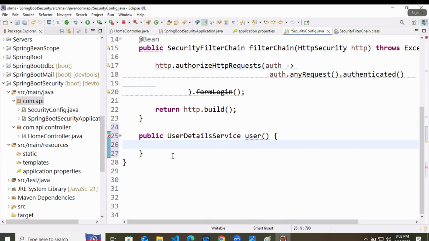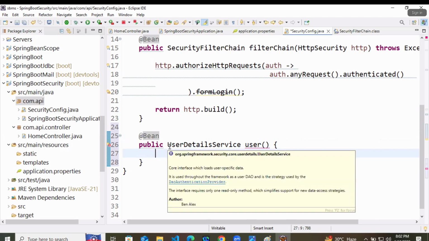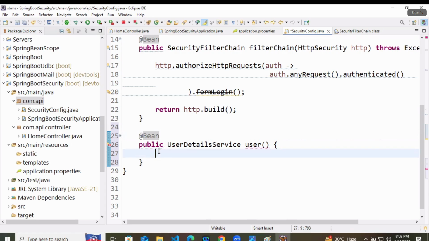So here we are creating a method of UserDetailsService, and I need this method to be invoked as a bean. This method also should be invoked as a bean, because I want all these user values to get updated whenever I am running the app. Now inside this you can create users. How will I create a user? So I will say UserDetails user1 equals to, now you can create multiple users here.